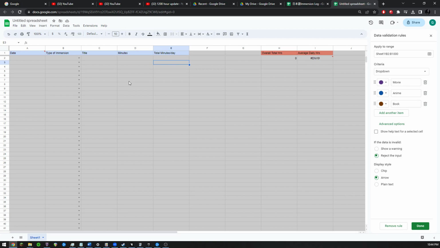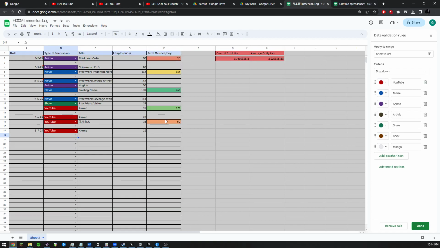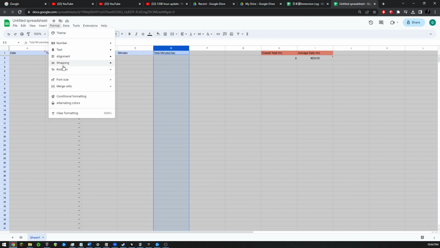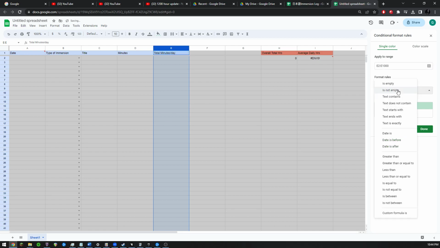So one more thing that we're going to do is to set up this color coding that I have here. So to do that, it's really simple. You're going to click on wherever you put your total minutes for the day and click on format and go to conditional formatting. And what we're going to do, again, change from E1, change it to E2 here.